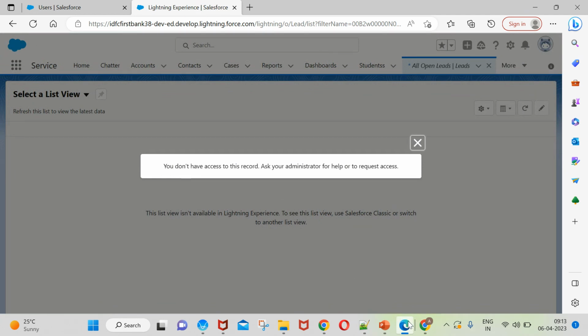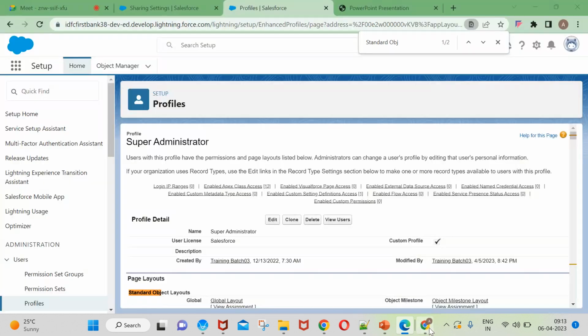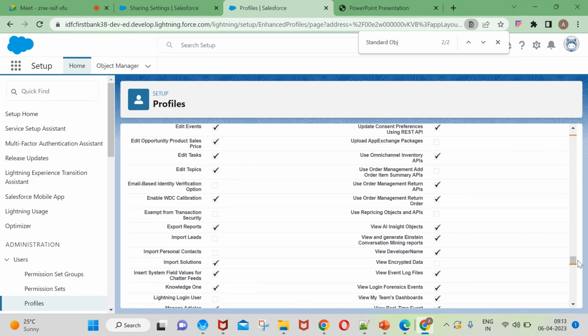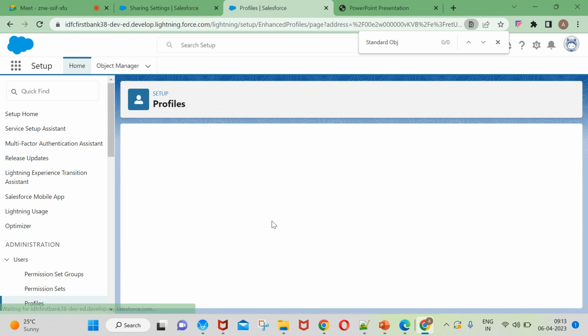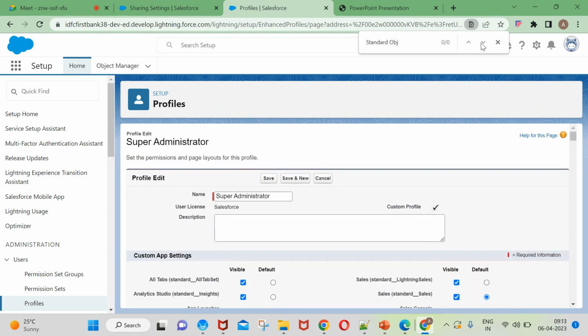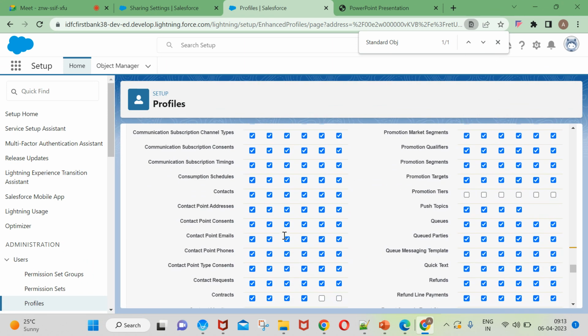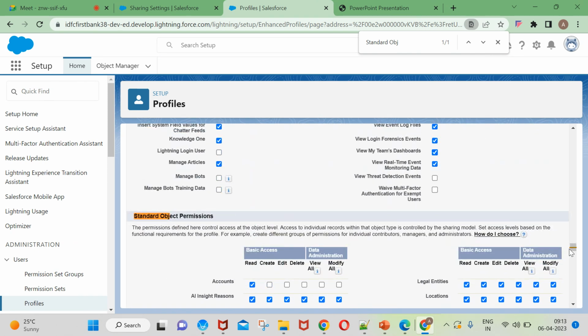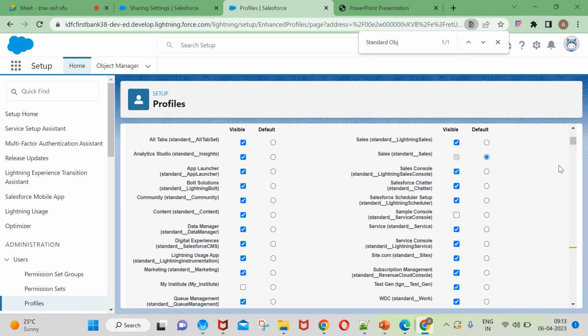Why? He has the access on the OWD as public read and write, right? Because the access should be on both sides. Because you don't have the OWD and the access on the profile level. That's why. Okay, let's give the read access. Then we'll see what will be the result. Let's go down. I'm just giving the read access. Okay, I'm saving this.